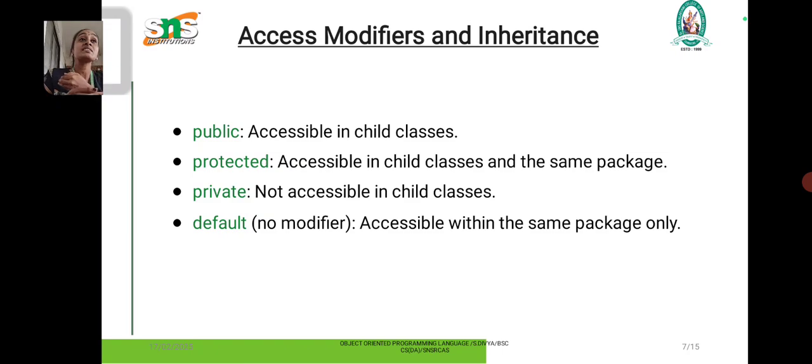Protected allows inheritance but restricts access from unrelated classes, whereas private members are not inherited and not accessible in the child classes. Finally, default is accessible only within the same package. So these are the four types of access modifiers we are using in the inheritance concept.